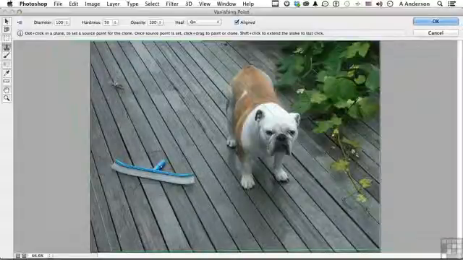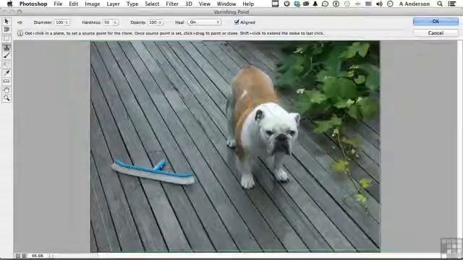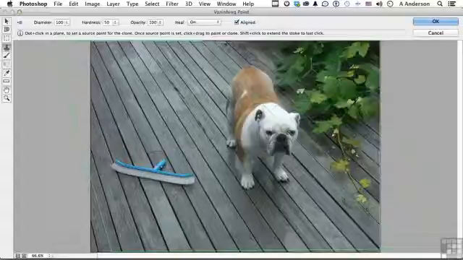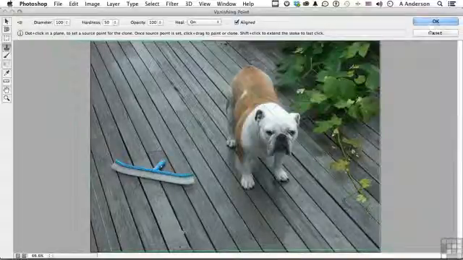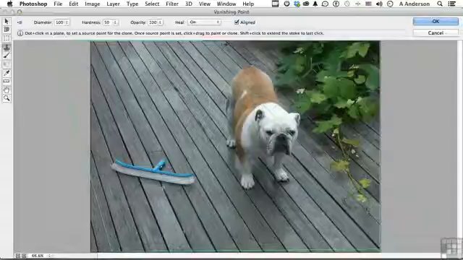Now watch what happens when I let go. That's when healing kicks in. It's almost perfect. Let's do this down here too. So let's start right about here, and Alt-click on a Windows system, Option-click on Mac to set our point. Let's get up here and align that up and just start rubbing down.